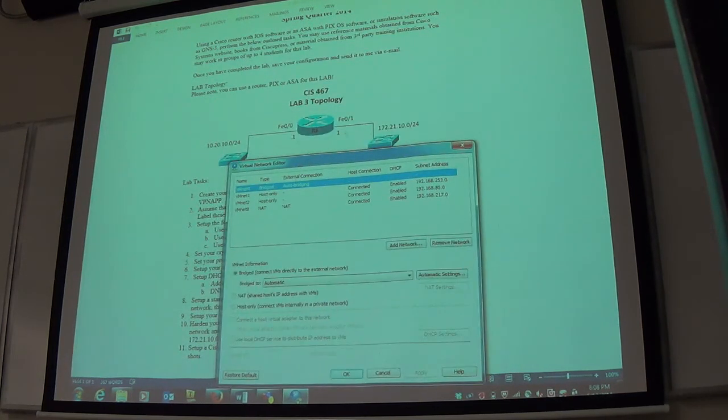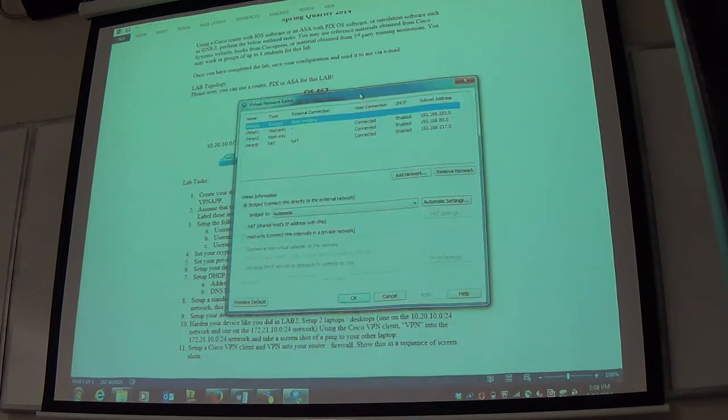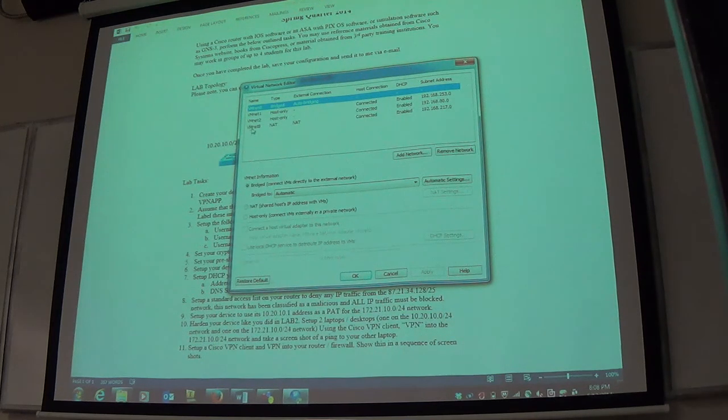Alright, so as you can see, I need to create this 172.21.10 network. Now, I have two choices. I can either take an existing network and change it, or I can create an entirely new adapter through VMware. I'm going to do the latter. So I'm going to create an entirely new network in VMware. Okay?